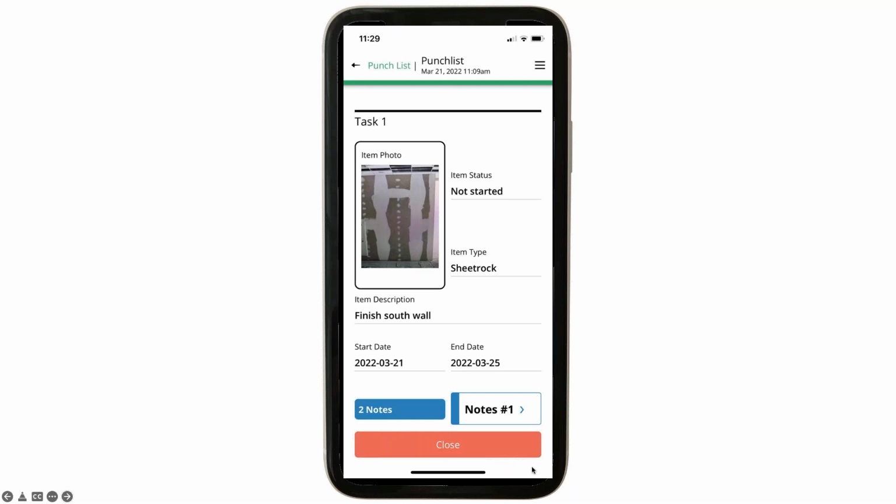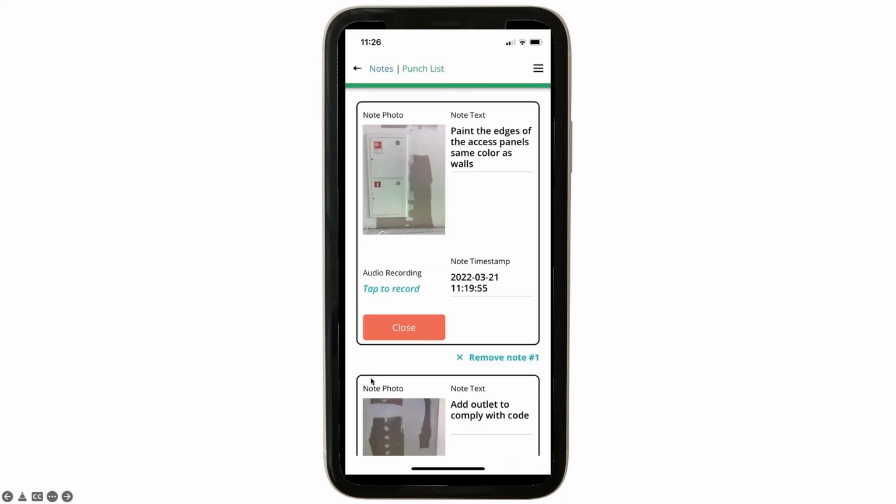But sometimes tasks can be a little bit more complicated, a little bit more involved. And this task is one of them, because there's actually a couple things that we wanted to pay particular attention to when we're finishing the wall. So what we did was we added notes. So we just tapped on our notes button and we put in 2 notes.